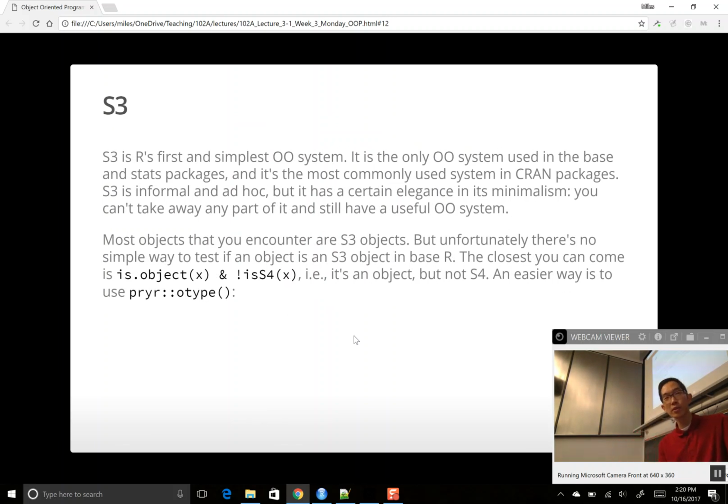Okay, so S3, this is what we'll talk about today. This is the first and simplest object-oriented system. It's the only object-oriented system used in all the base and stats packages, okay? And it's probably the most common one as far as R programming goes. It's very informal, and there's a certain minimalism in that it is a fully functioning object-oriented system without any kind of real frills, okay? We don't have a way to check if it's an S3.